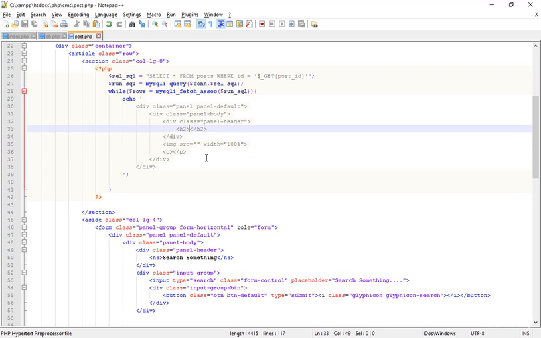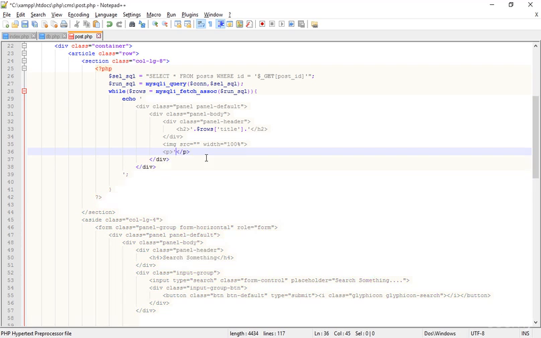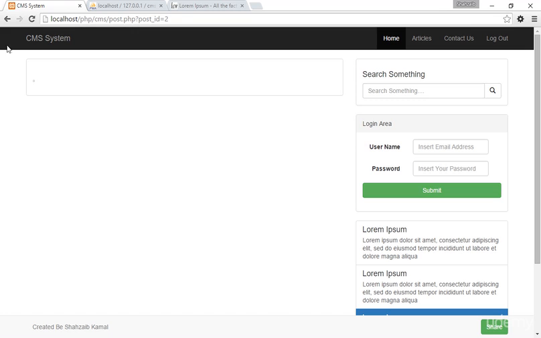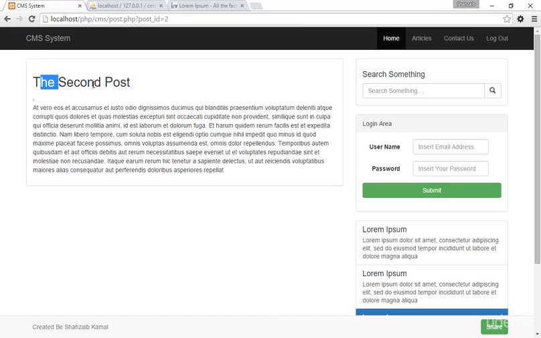So here I am just typing the $rows and linking the title tag, okay, and here adding another thing, $rows, and there I'm adding another thing, the description. Now save that and go to the browser. Refresh that. Now I got the second post and all the second post text, but no image here.